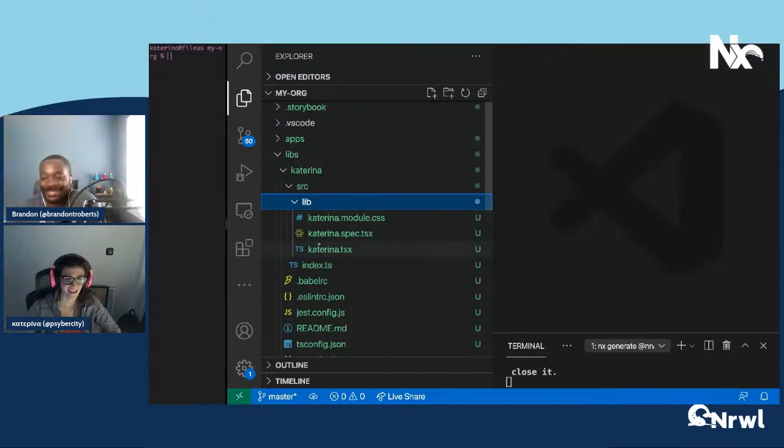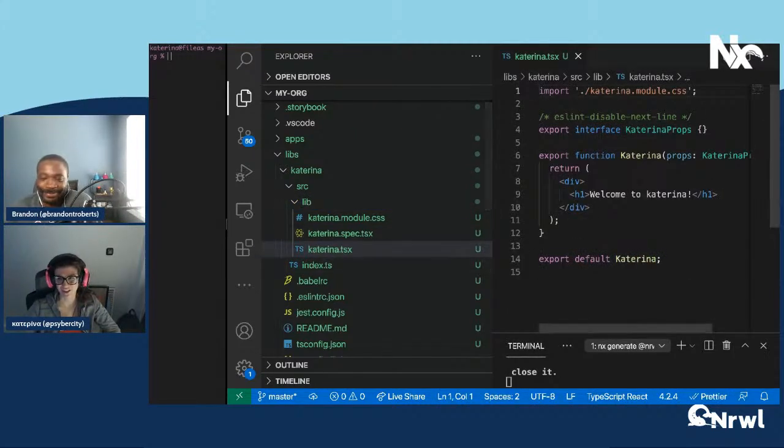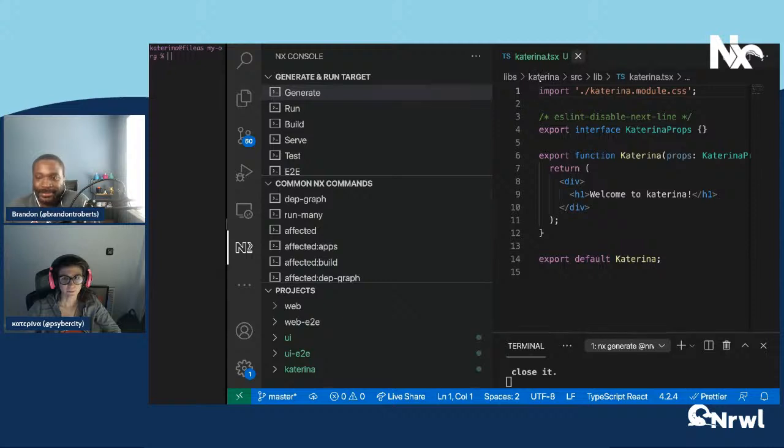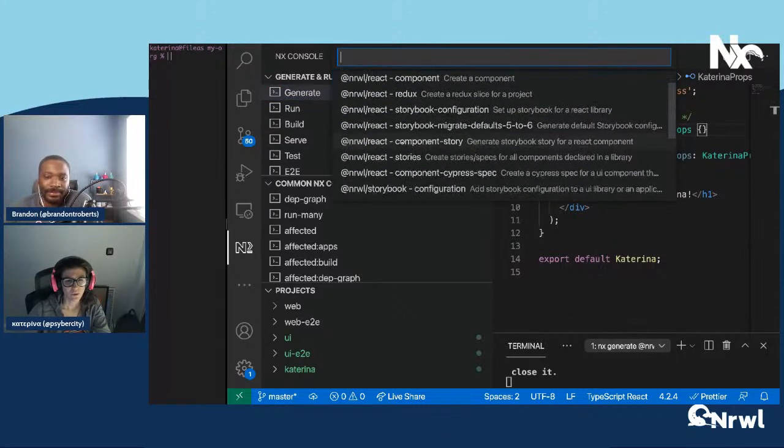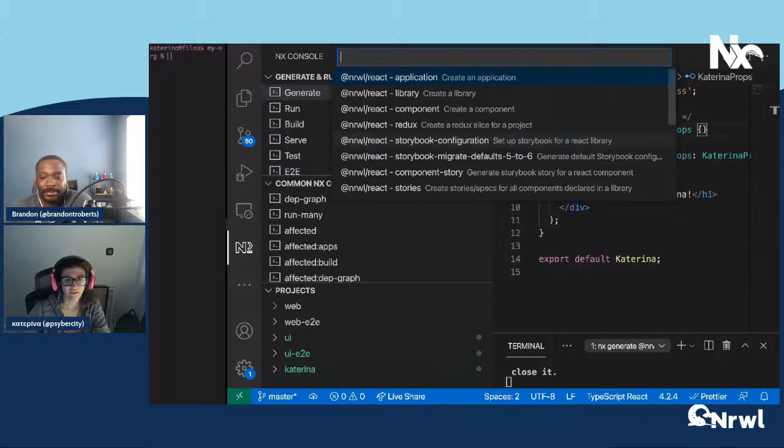So now we have a library generated by NX, just a normal library with a normal component. And now I can go to the NX console. I see that I have the Nrwl React Storybook configuration, which sets up Storybook for a React library.